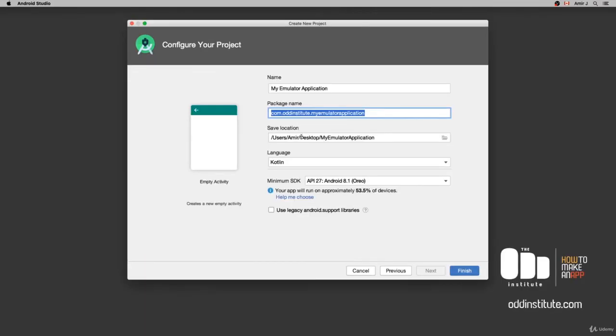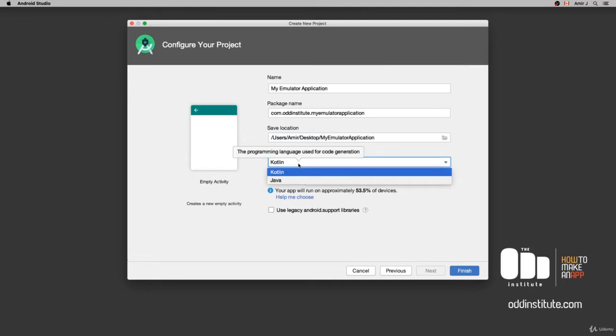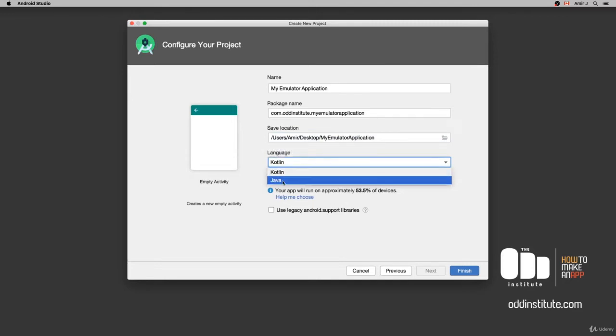Then you have the save location where you want to actually find the space for it. In my case, I'm actually going to put it here in my users, Amir desktop, this particular folder. You want to choose the language to be Kotlin because that's what we use. In the older days, not really older, but just up until about 2 years ago, we used to do a lot of Java programming. These days, we do a lot of Kotlin.